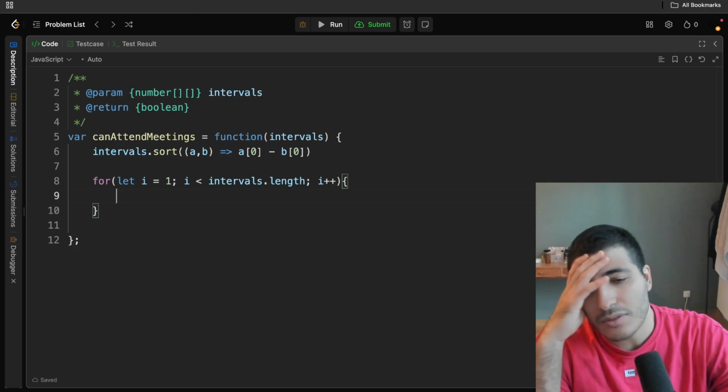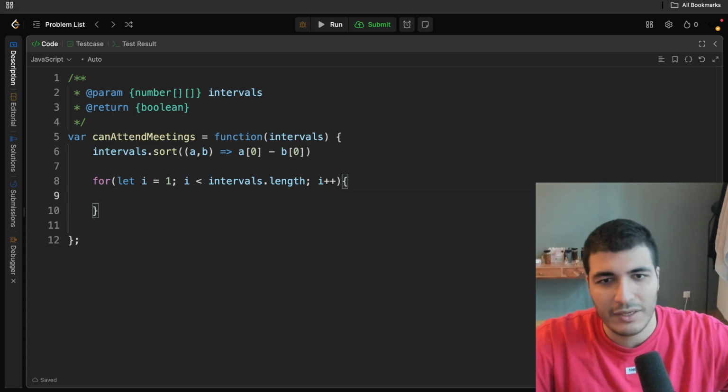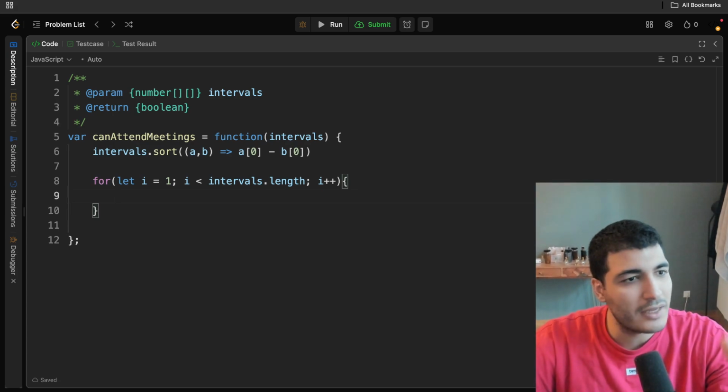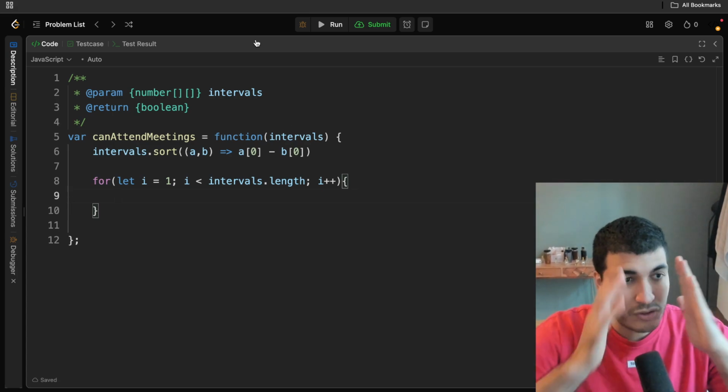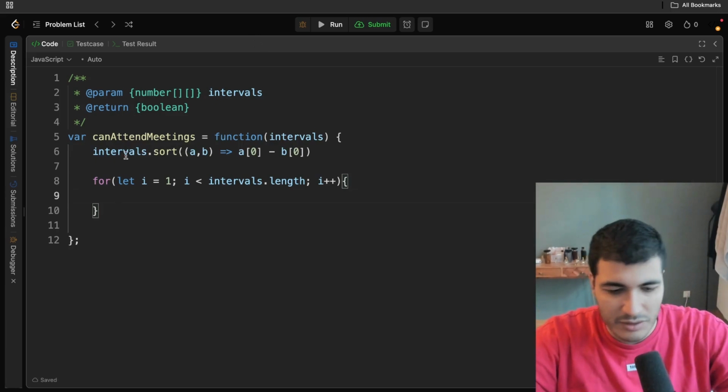And next, it's pretty simple. We will check if there is an overlap. So basically, if the start is less than the previous end, that means we have an overlap. That's it. It's pretty simple.